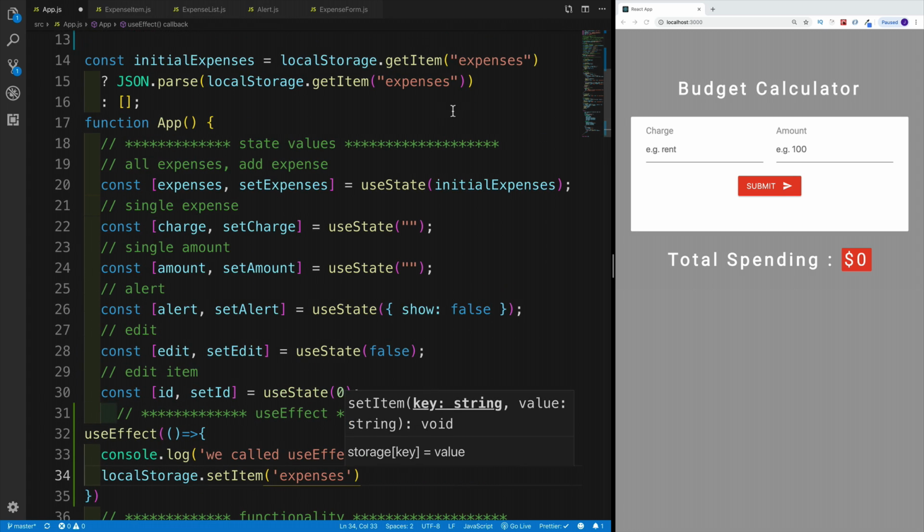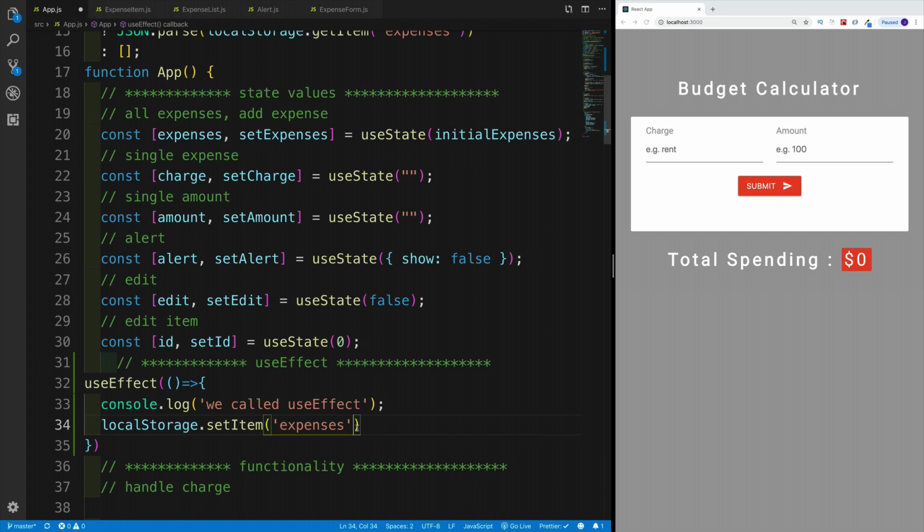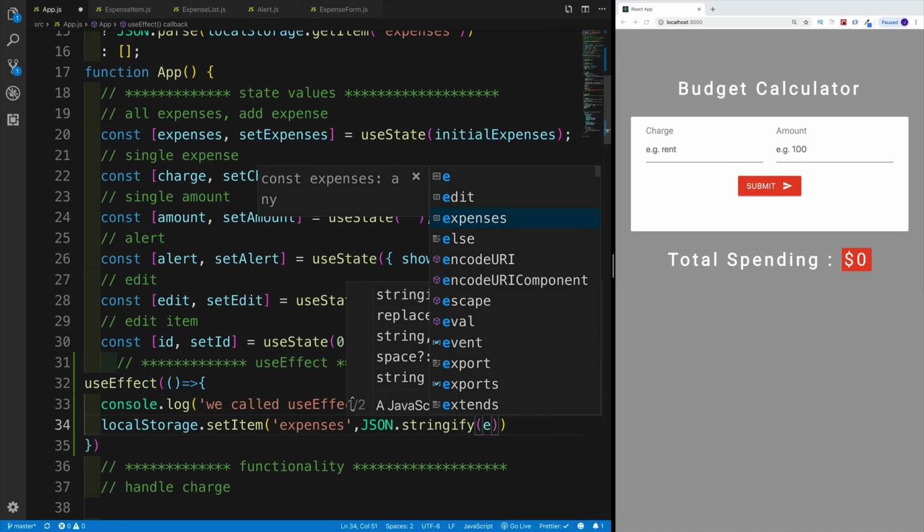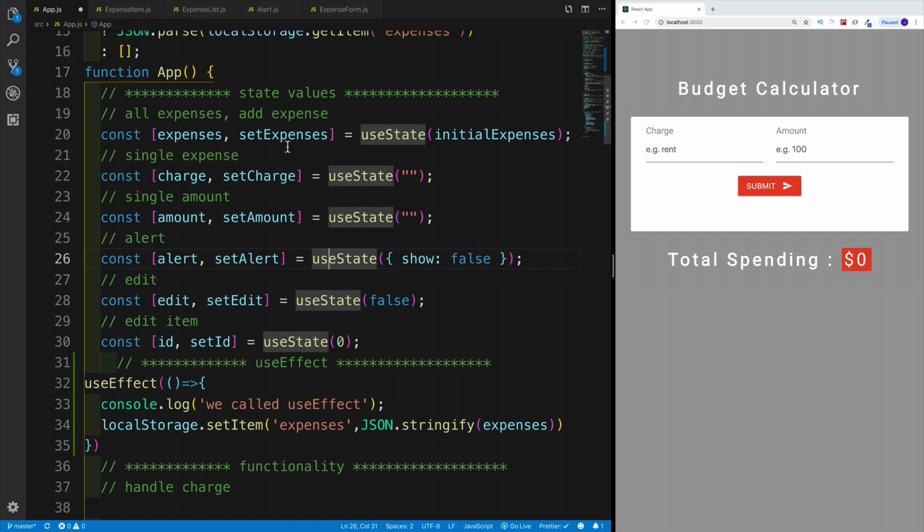Please understand that if the names don't match, then of course our functionality is not going to work. And then lastly, remember we had to stringify it because we needed to store it as a string. So I'm going to go with JSON stringify, and then within the stringify, I'm going to pass in my expenses array. And the expenses array is, of course, coming from my state. All right, so that's step number one.